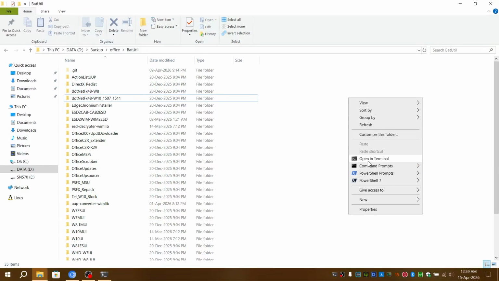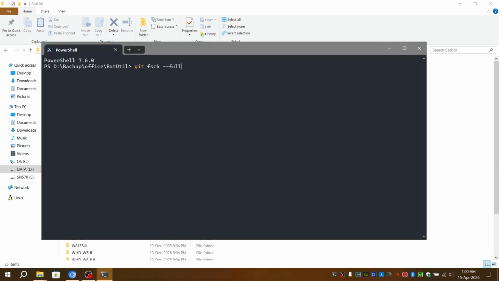So you have to open a terminal in this path and run this command, fsck --full. It will do a full check. Once everything is successful, let's run git gc --prune=now. I'll add the commands in the description so that it is easy to copy and paste and then write them out in your own local repository.